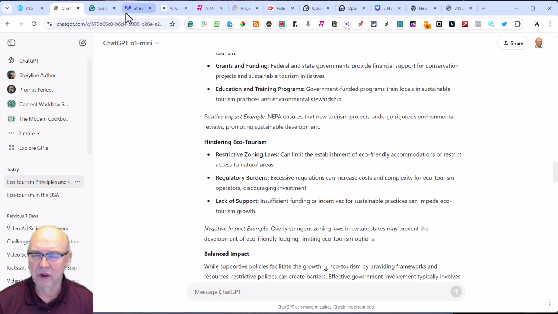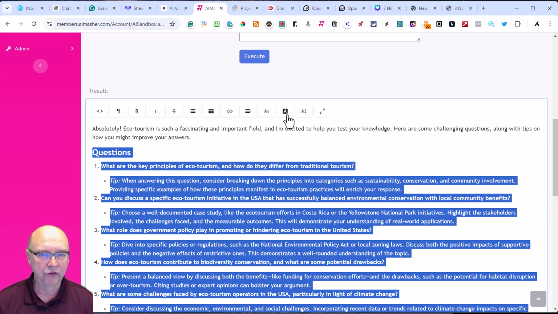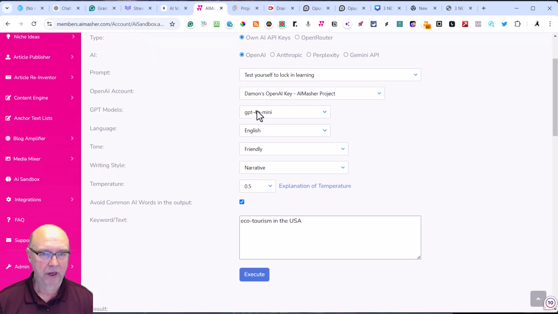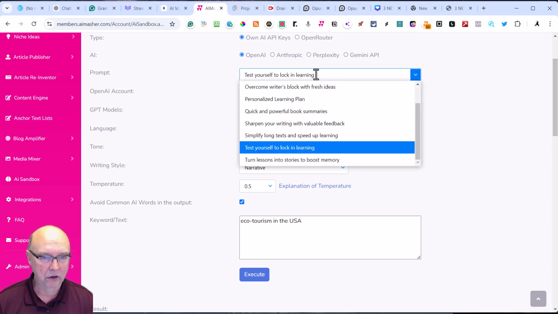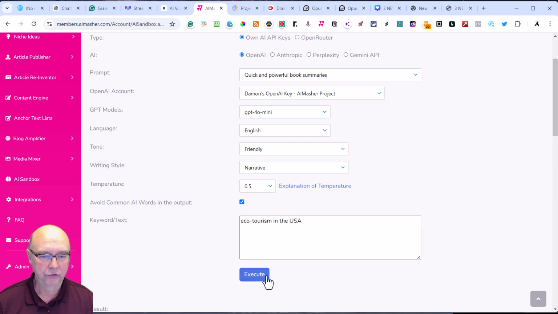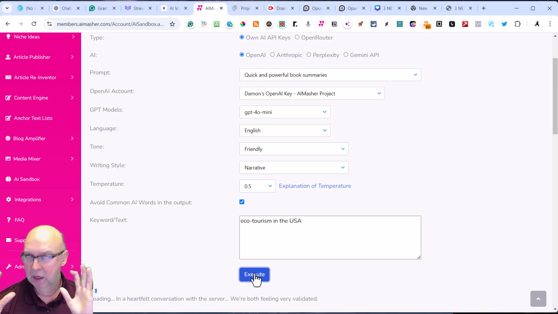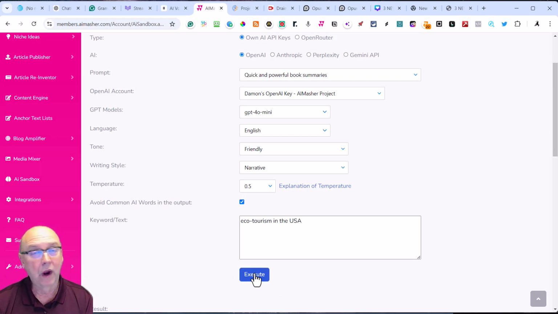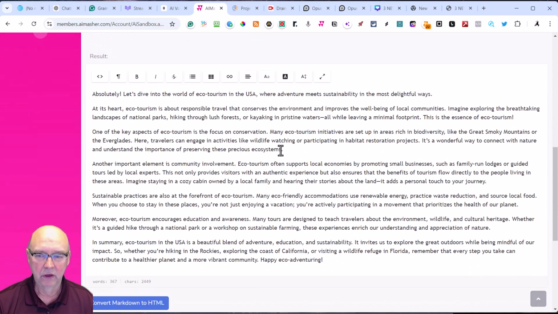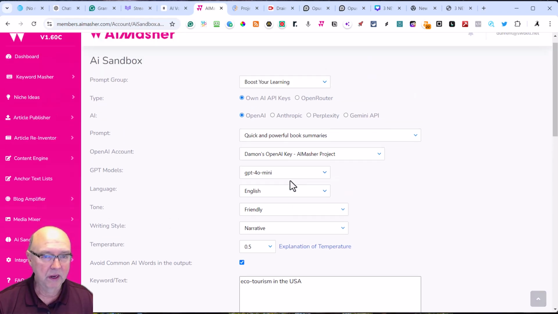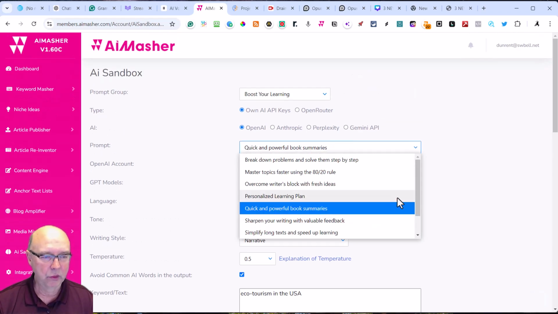Now, I know there's a couple of other prompts that we've added in to boost your learning. We primarily put this in here for book research, but you can use it the same for article research. Test yourself, lock in learning, and let's try that. Quick and powerful book summaries. Now, this is going to give you some ideas about what you can write a book on. It's not all the ideas, but it will kind of get you close. This might be your back cover of a book. Okay. It's okay. But try out all these other ones.